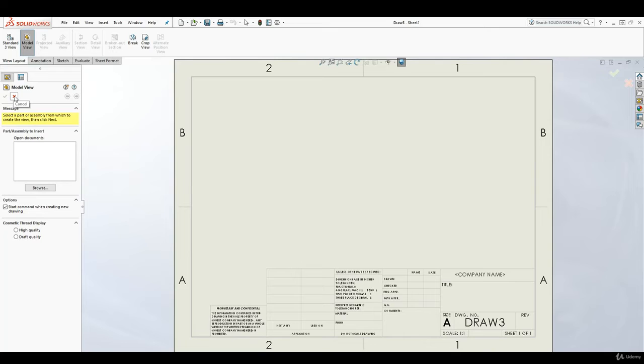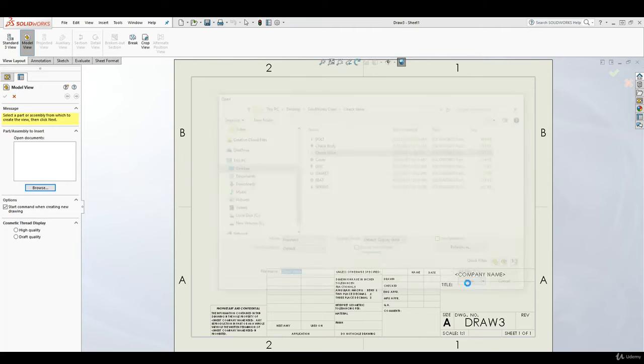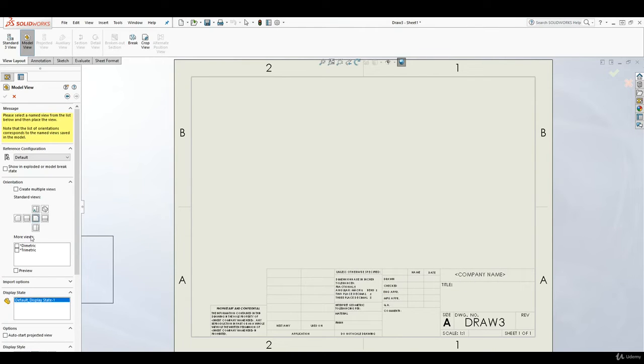So if I click Browse to show you, I can browse to my check valve, click OK. Now that drawing is added, and now I can start clicking here to select the view. That is one way you can do it.